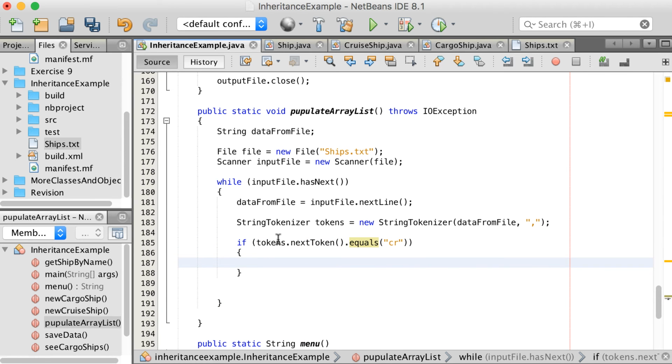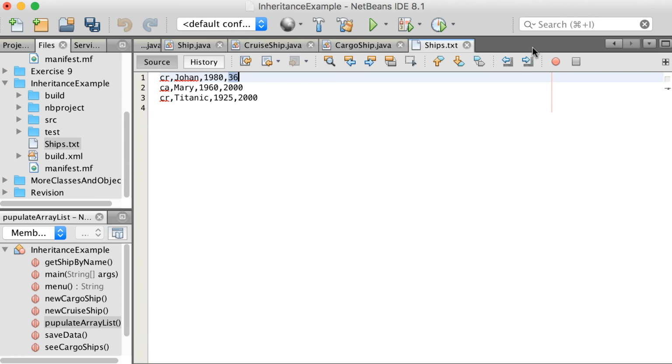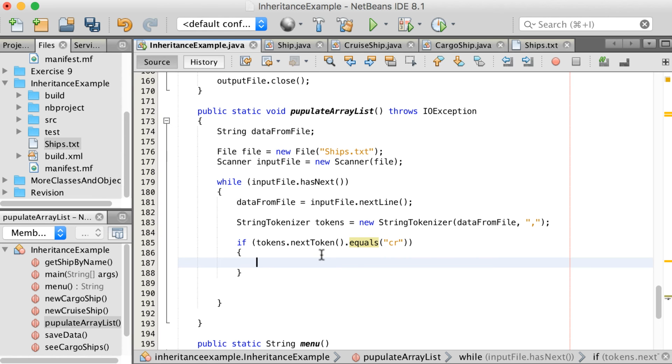So basically what I'm doing, tokens.nextToken will retrieve the very first one. So it's going to retrieve the CR or the CA or whatever, depending on which line it is. So if it's the very first line, it's going to retrieve the CR there. So I'm testing if that token that I've extracted is a CR. In this case, it will be if it's the very first line. And then I know I can go and create a new CruiseShip object.